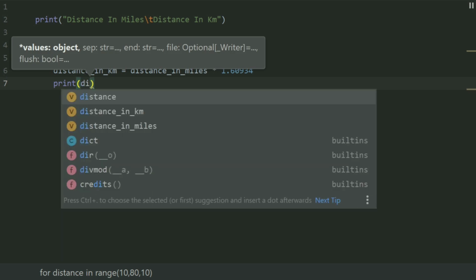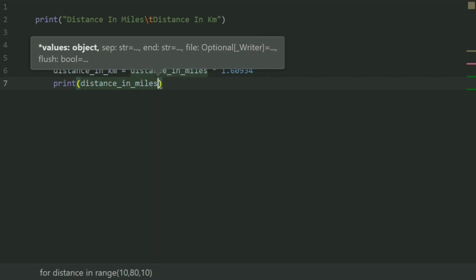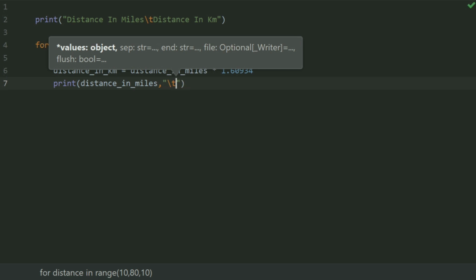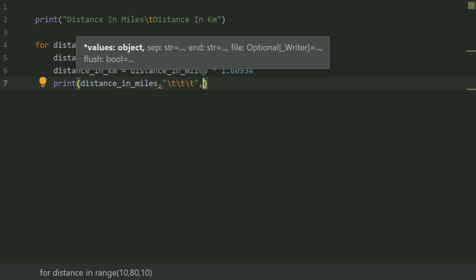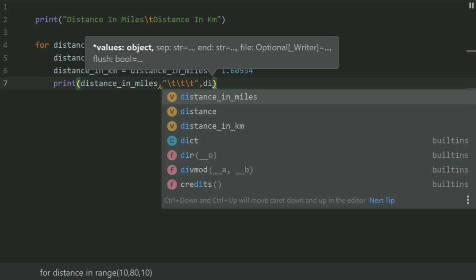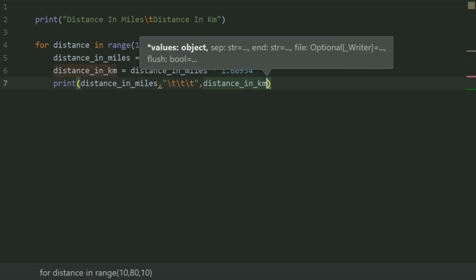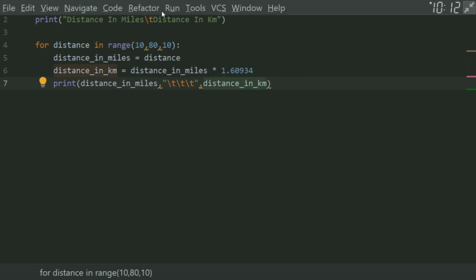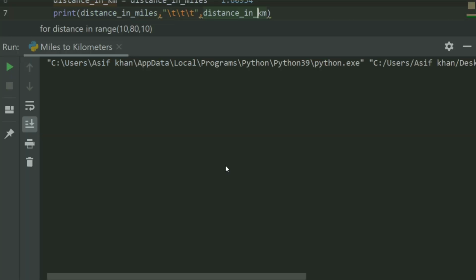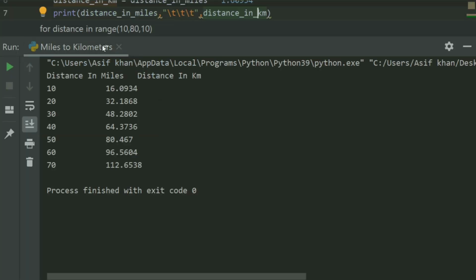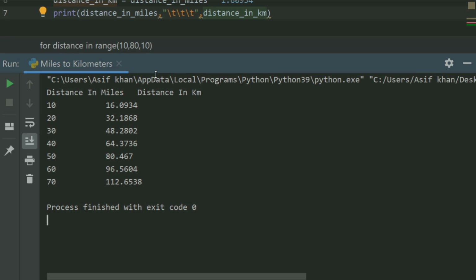At last, print distance in miles, comma (\t\t\t\t), comma distance in kilometers. Now run the program. It is displaying the distance in miles and the distance in kilometers.